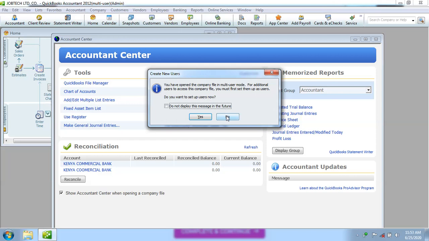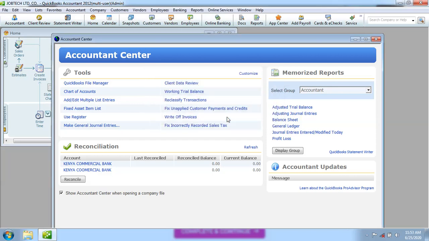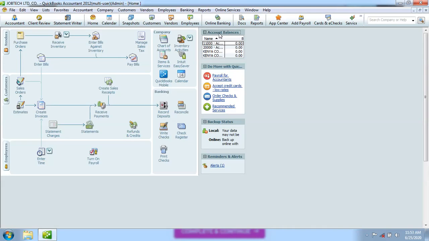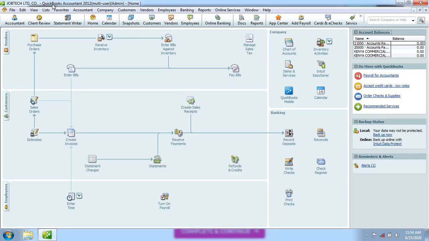You get to say no, but we'll come back later. I'll show you how to set up users. So just click no, then I'll close this, and then I'll expand this. What do you notice here? It's saying QuickBooks accountant multi-user admin. So currently I am the admin, you are the admin because you created the company file.